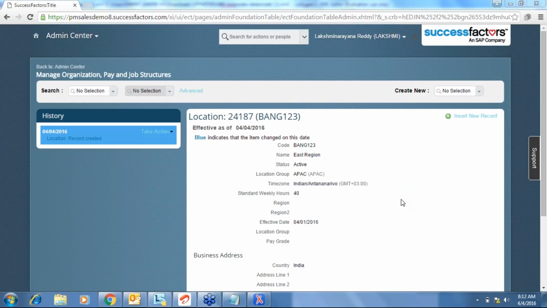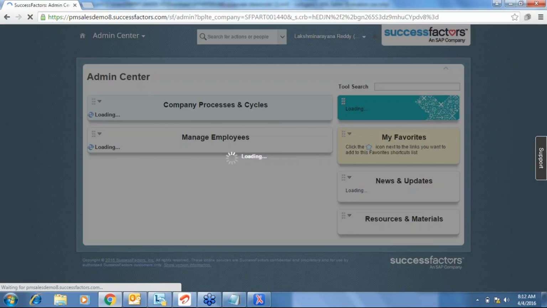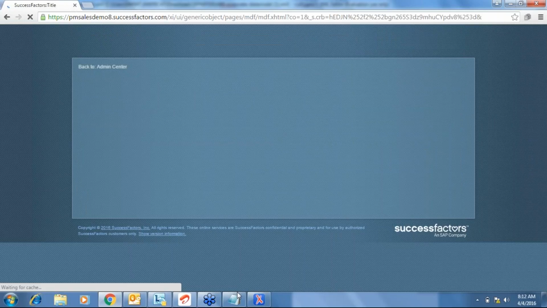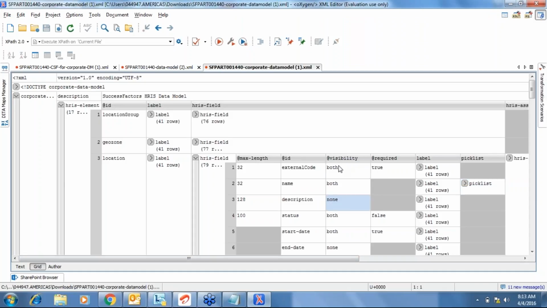Sir, can you repeat the last 5 minutes once again? Okay. You were there from the time I tried creating the legal entity, right? Let me show you. I said there are certain foundation objects which have been moved to MDF, the metadata framework: legal entity, division, department and all. So where do you set them? Configure object definition is where you set the settings that we do in the data model. Making the field mandatory, visible, editable, changing the label, all these changes that we do for a foundation object in the XML corporate data model.